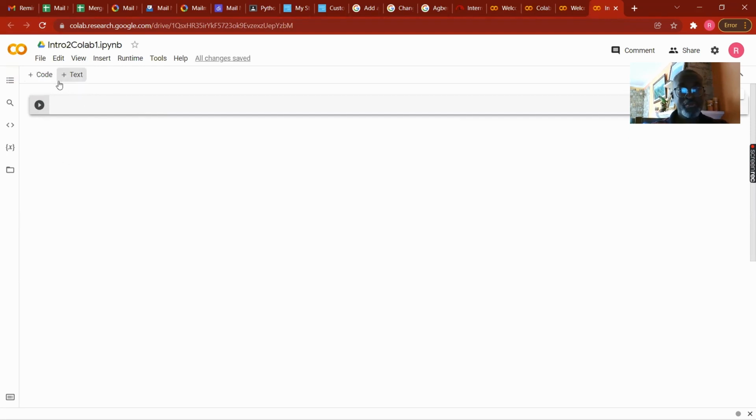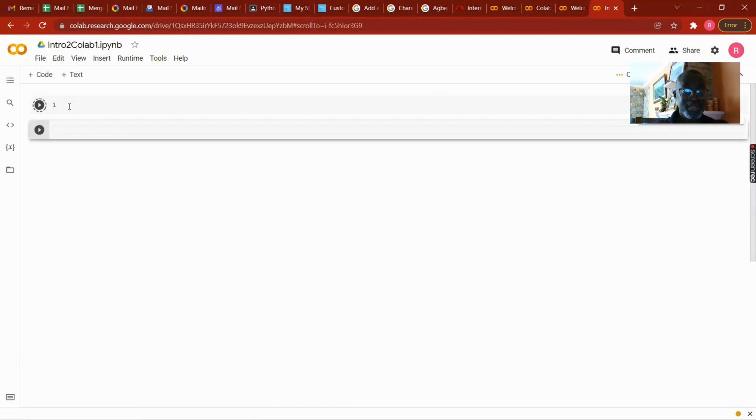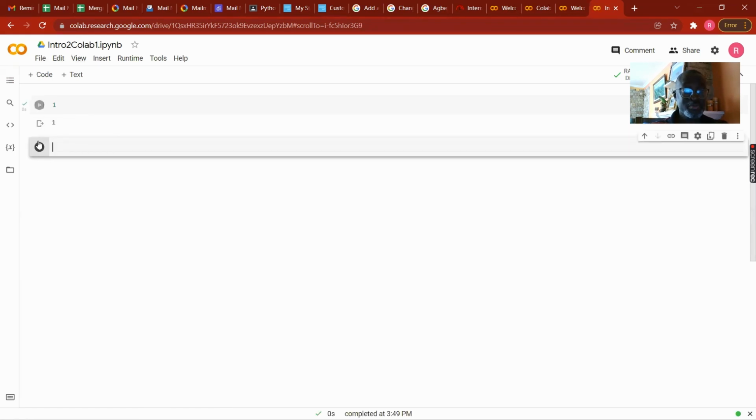So you can see most of your work, most of your program is going to be in this cell here. And you write most of your code in there. Like if I just type 1, I press Shift and Enter, it will run and it's going to display the 1 for me to see. I'll just give it some time. I think it has to do with my internet, it's a bit slow. And you can see I have 1. Alternatively, you can use this play button here. If you click on it, it's going to give you the same thing.